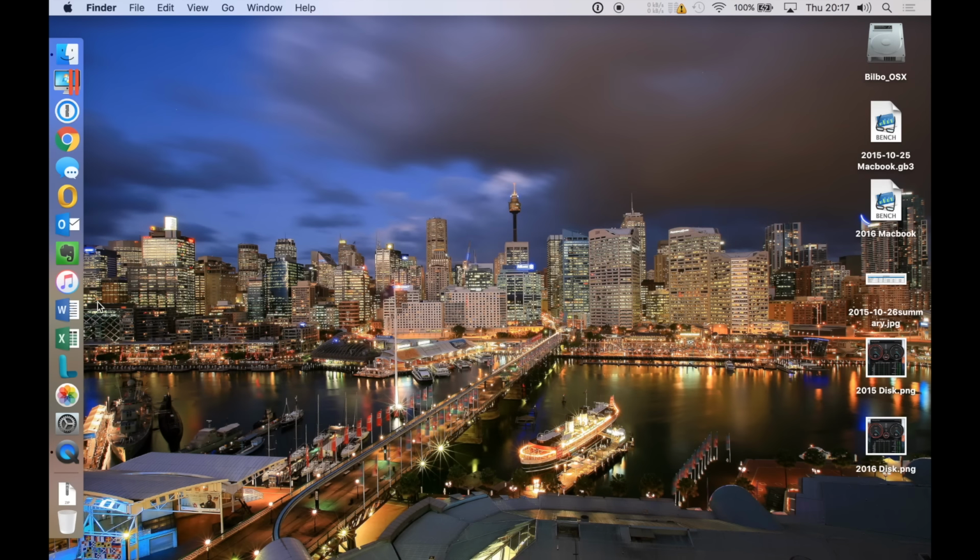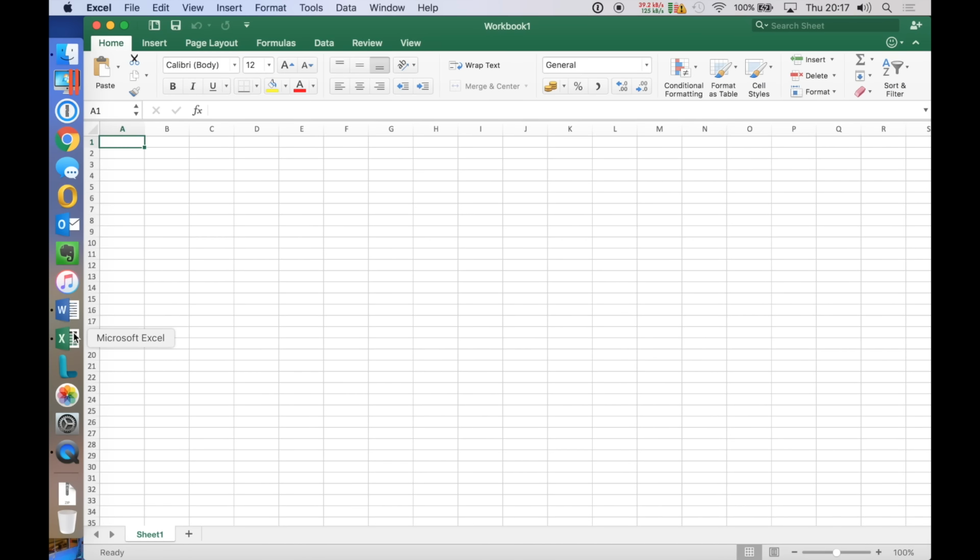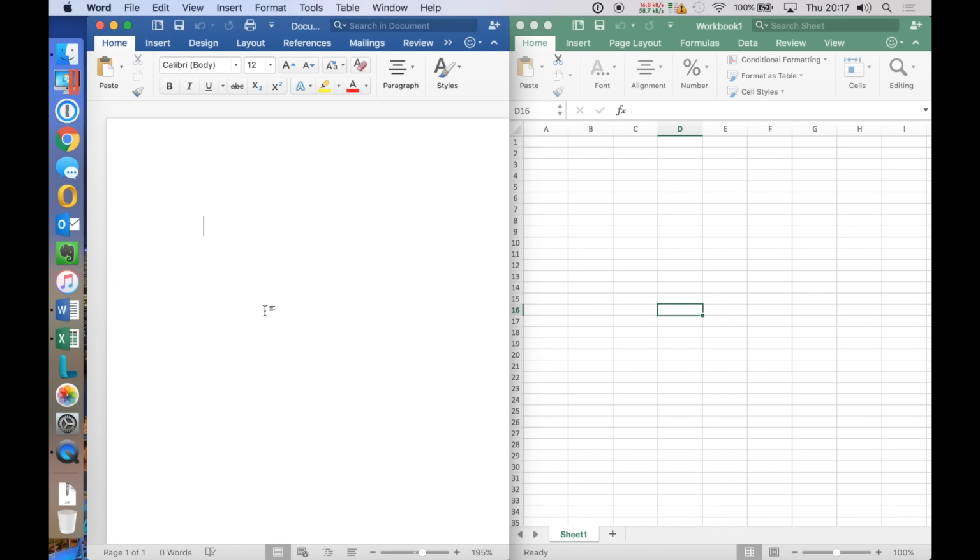This is a freshly booted machine, so nothing should be cached. There's Word, there's Excel, and again, I'll just point out I am currently recording the screen in QuickTime, and it does have an effect on the performance. So we've got Word and Excel running, perhaps maybe PowerPoint as well.